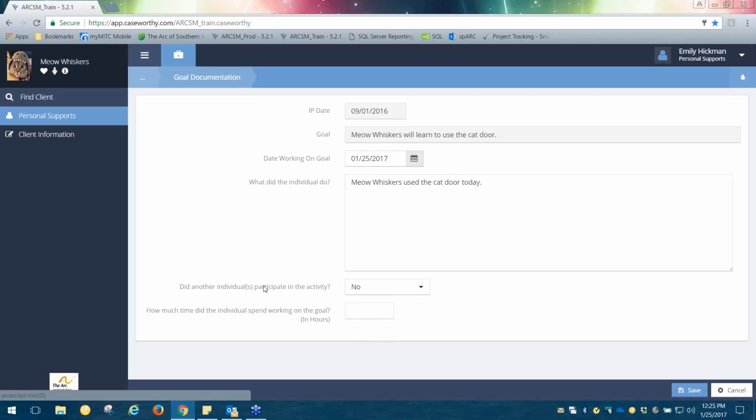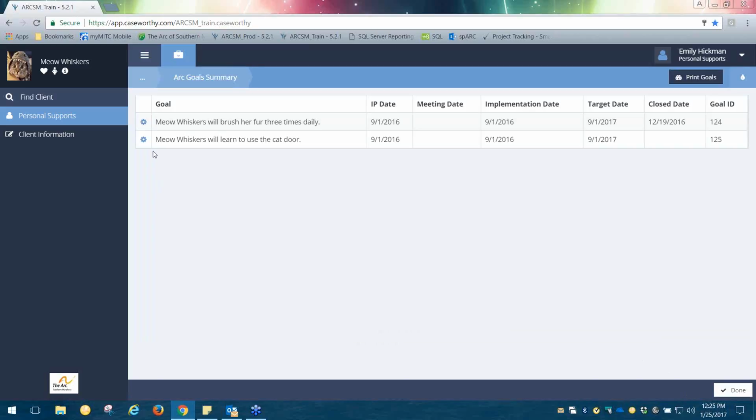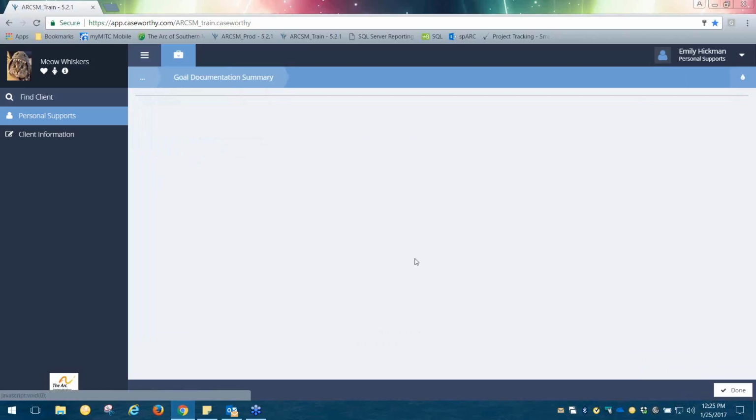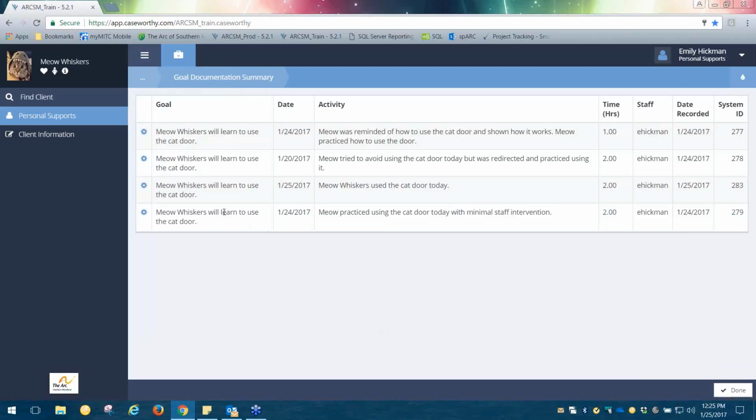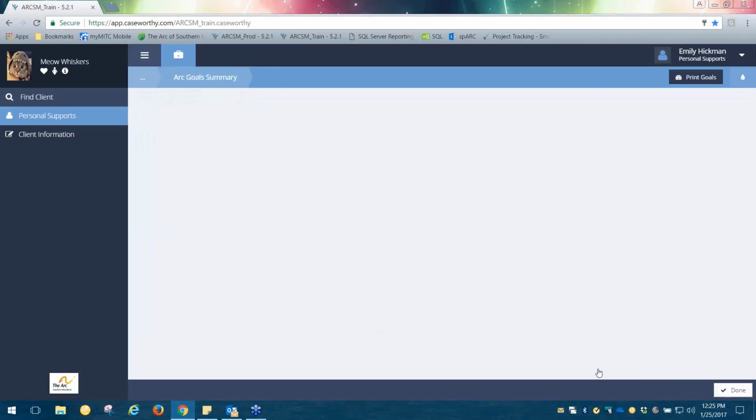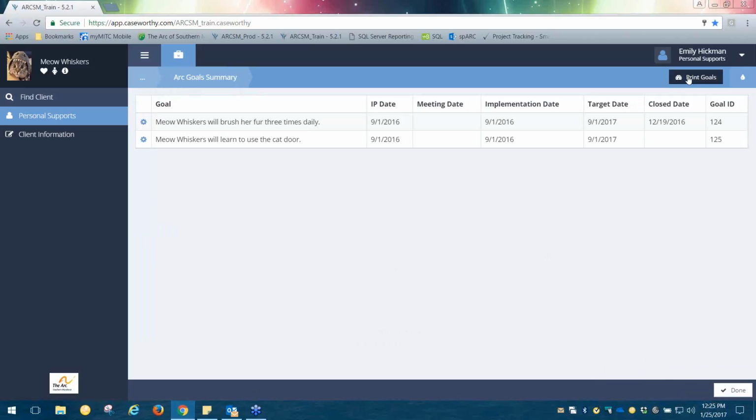We also have the ability to add if another individual participated in that activity, because a lot of times we do have group activities. You can then view all goal progress that was added to that particular goal. So these are all the goal documentations for that particular goal. And you can also print out goal documentation.